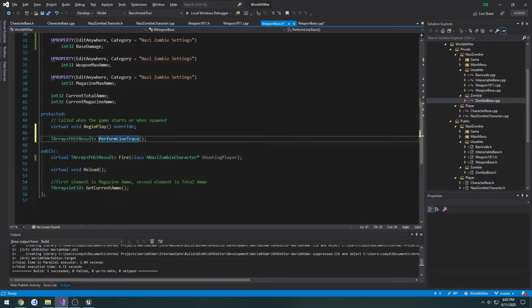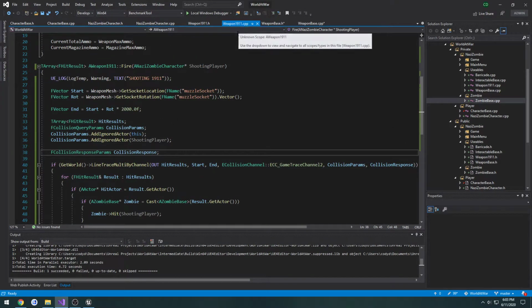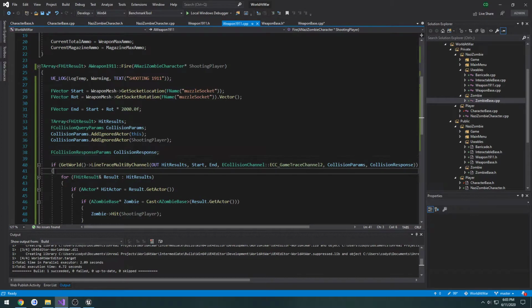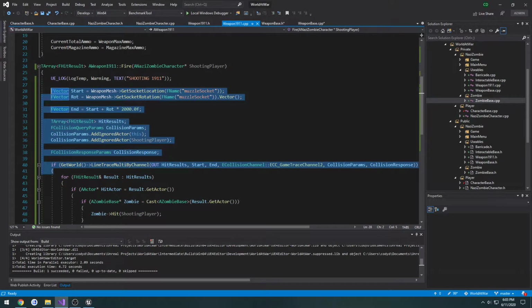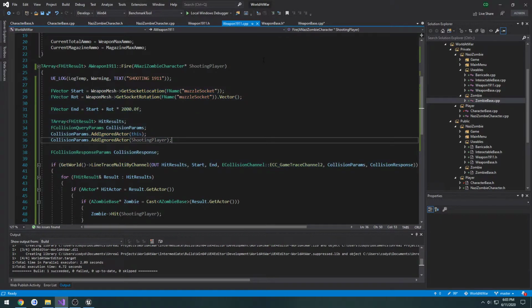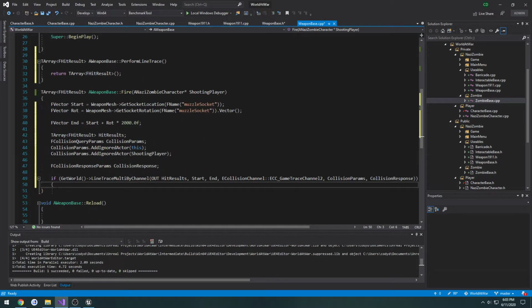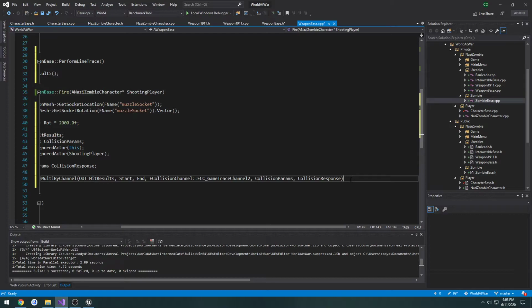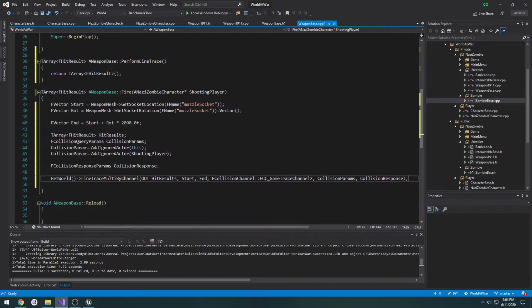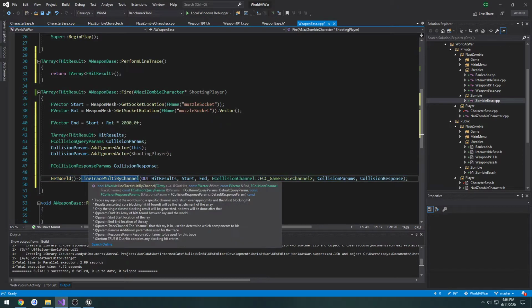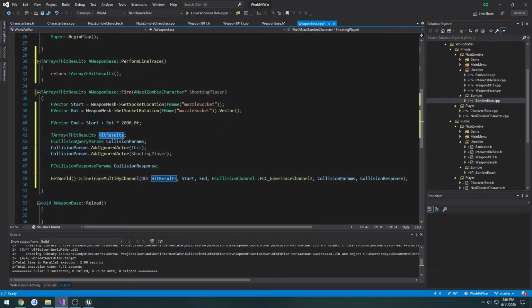There we go. So we're going to go back to our weapon 1911.cpp, copy everything you see that I have copied, including the if statement. I'm going to go to our weapon base.cpp and paste it in. And I'm going to simply remove the if statement. So this line here will perform the line trace and store hit results inside of hit results. Then all we're going to do is return hit results, like so.